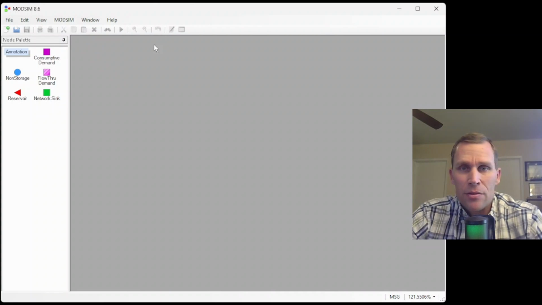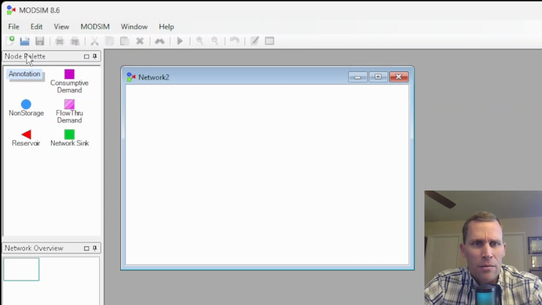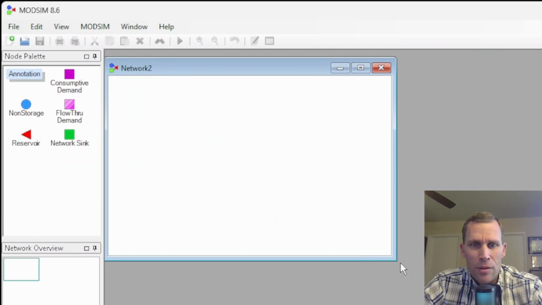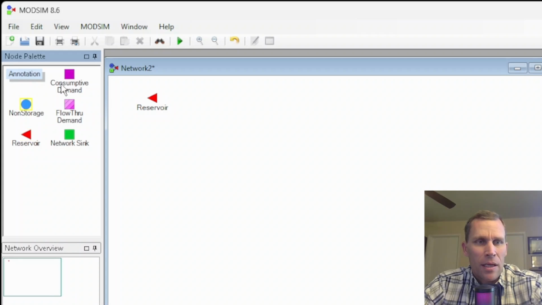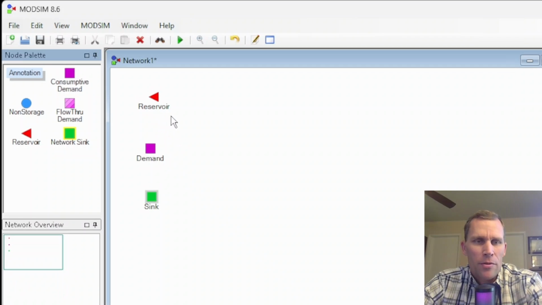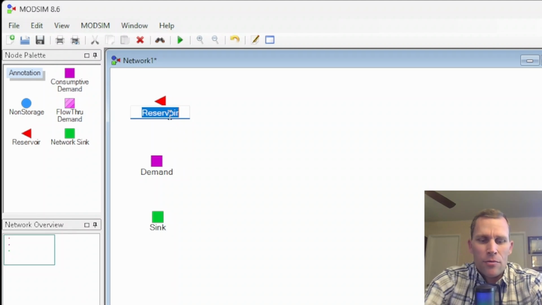All right, what I have on my screen here is the MODSIM interface. Let's go ahead and get started. Go File, New. Here is a new network all ready to go. I'm going to start by clicking on a reservoir. So I'll add a reservoir here. And then downstream of that, I'll have a consumptive demand, which is the purple square, and then the network sink downstream of that. I'm going to zoom in here and then rename the reservoir, extra sink, to res1.